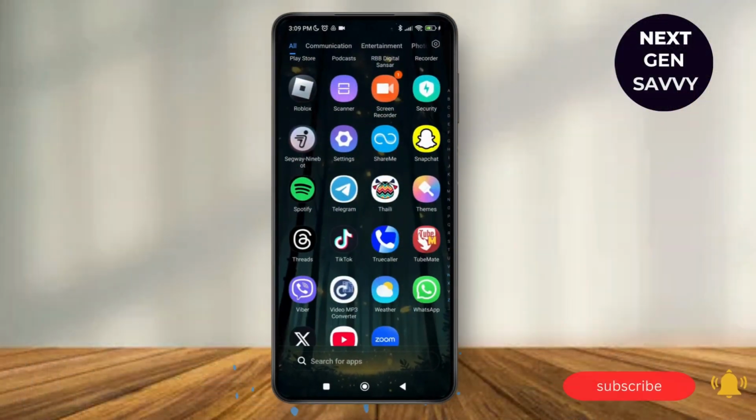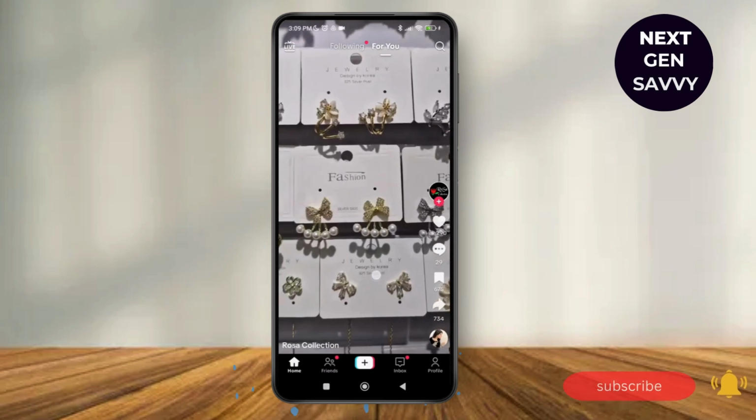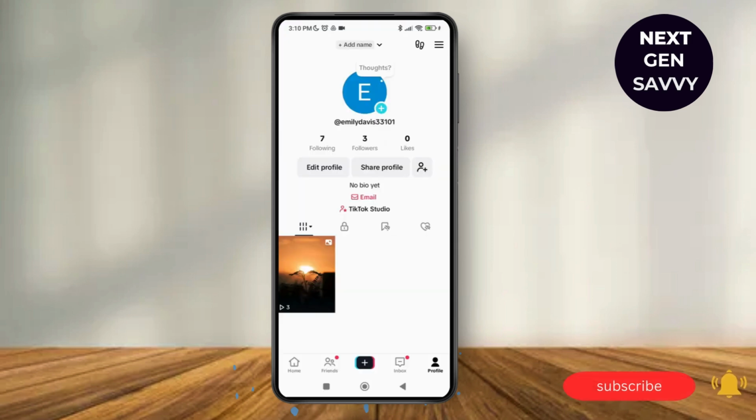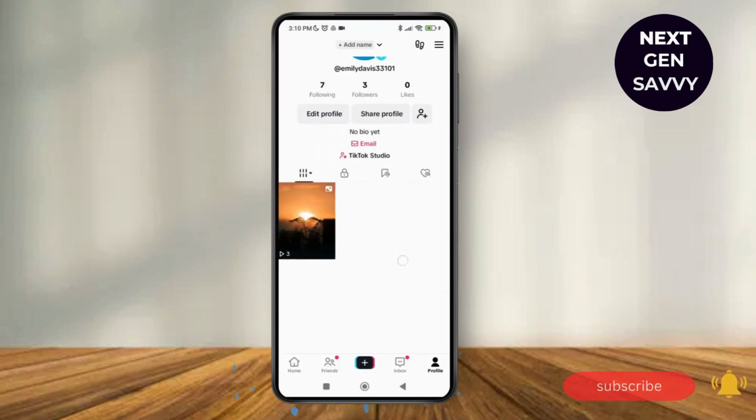So first of all, launch the TikTok application on your device. Make sure that you are logged into your account. Next, tap on the profile icon at the bottom right corner of the screen. As you do that, it will show you your profile.